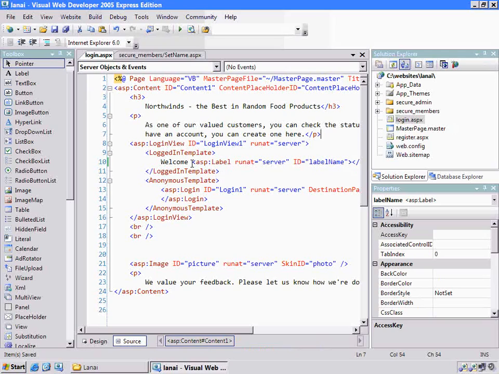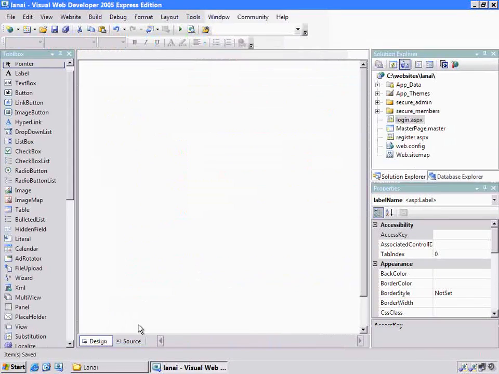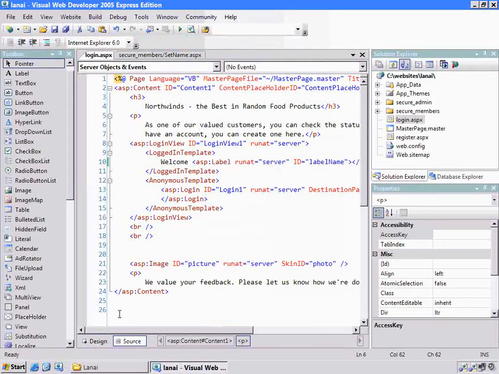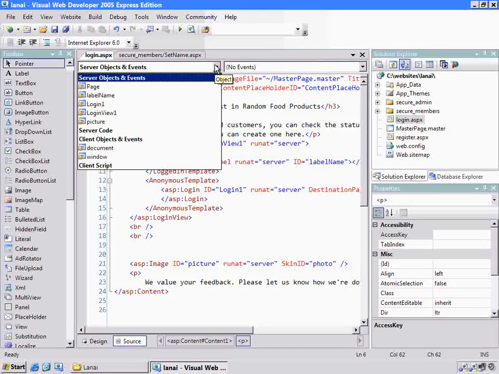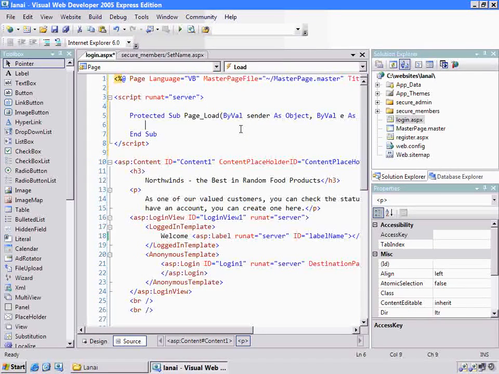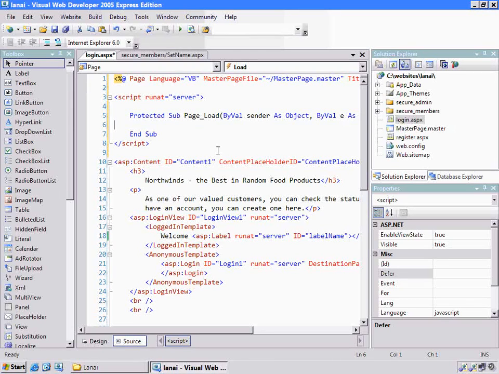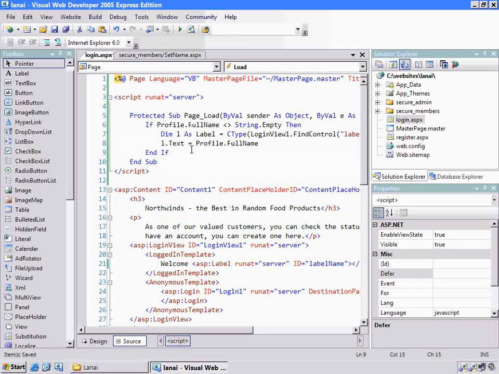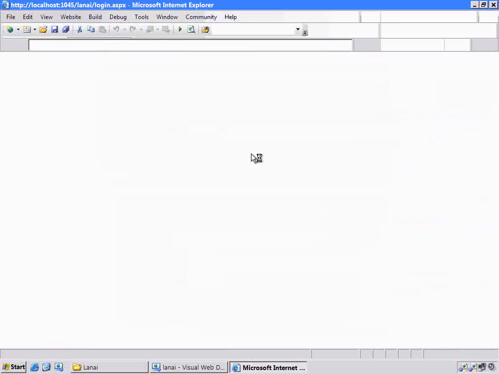Okay, and I'll need a little bit of form load code for this page, so I'll choose the page object and choose to override its load method. And here's where I'm going to paste the final bit of code from the clipboard so you don't have to see me type. I already have this text on the clipboard, so to save you from watching me type it in, I'll just paste it in. We set the label text to the profile full name. Let's test it for the last time.